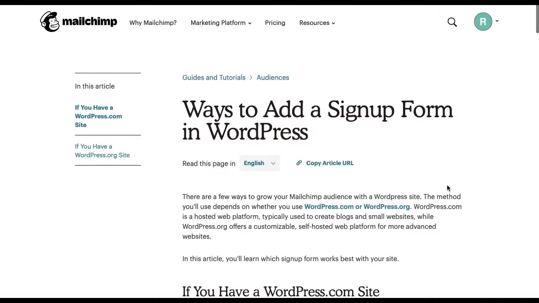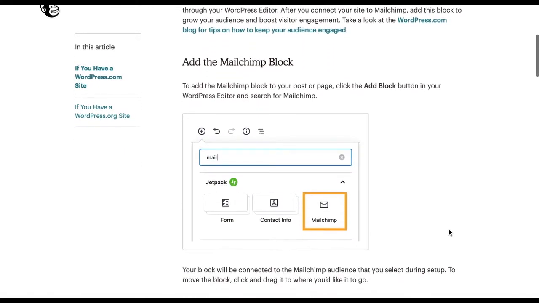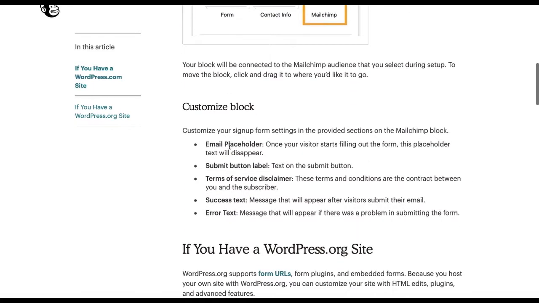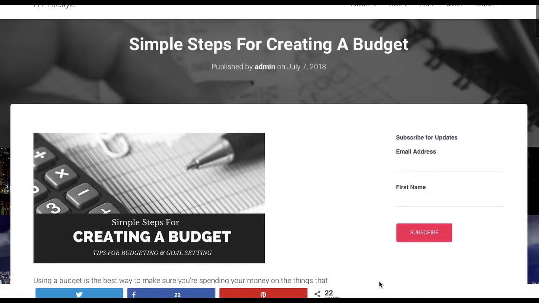And again, if you go to MailChimp, you'll see that they have all these great guides and tutorials. So if you forget, you can come in here and they'll show you if you have a WordPress block that you can add that MailChimp form. And it even talks about how you can customize it. You can also add MailChimp in WordPress in a widget. And then it'll be over here in your sidebar, subscribe for updates. So those are a lot of different ways to get people from your website over to MailChimp.